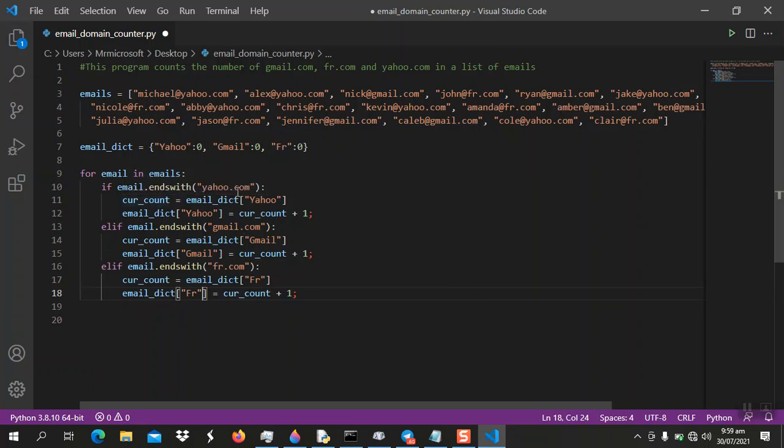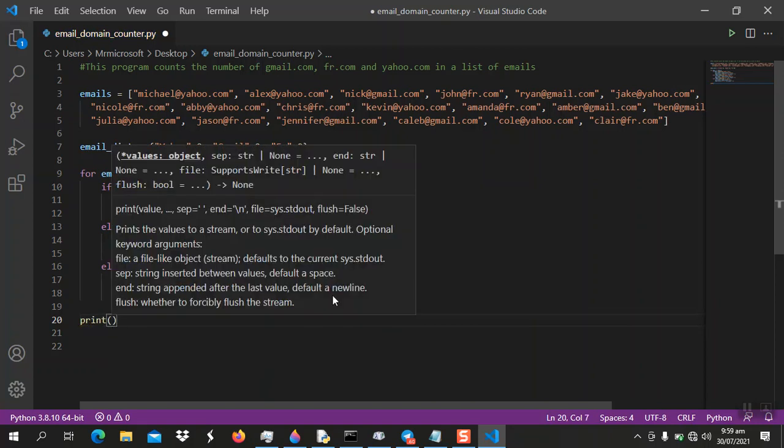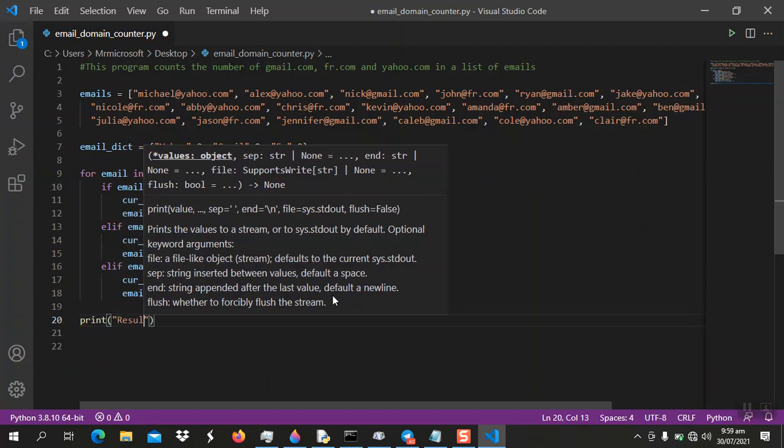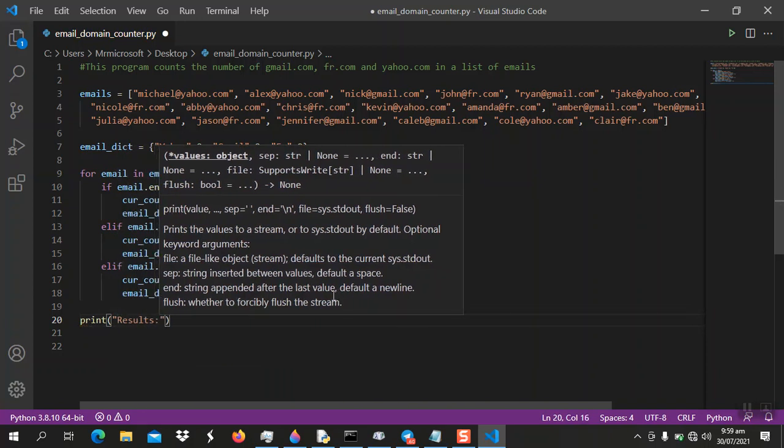If email endswith yahoo.com, is it Yahoo? Yeah. Email dict Yahoo, get the current count, then we put current count plus 1. Yeah. So email dict endswith Gmail, yeah. Gmail, dict Gmail, yeah. Fr. Okay. Looks like everything is okay. So let's print the final result. Let's just print the final dict. Print results.